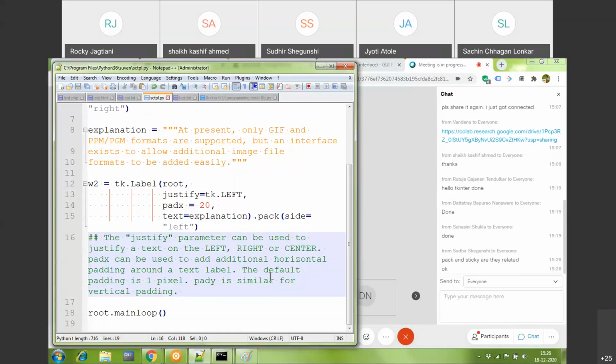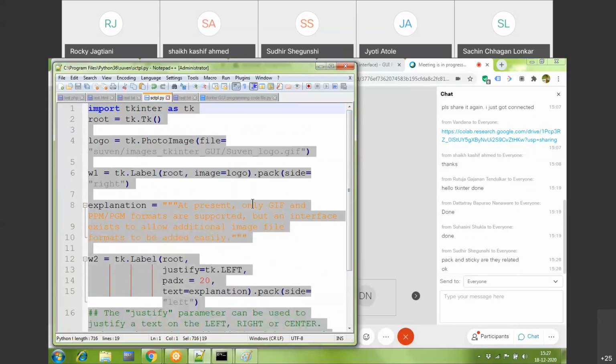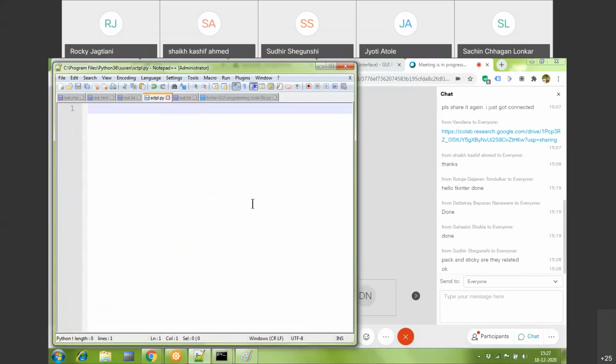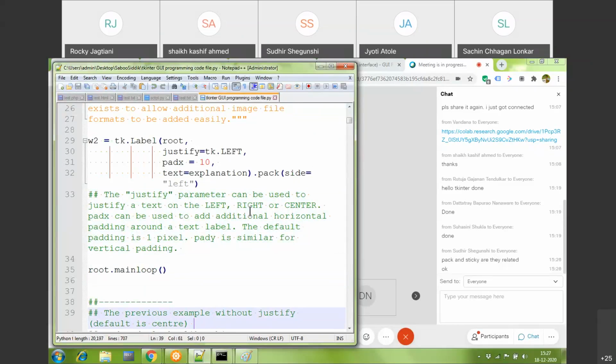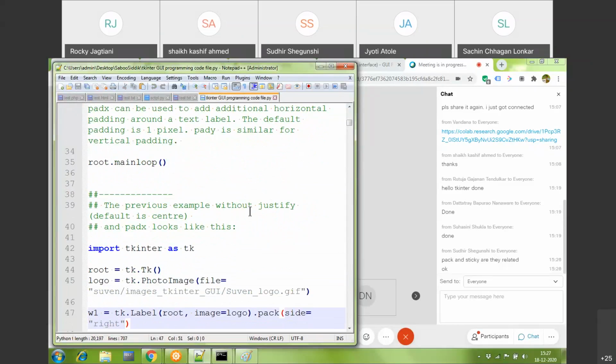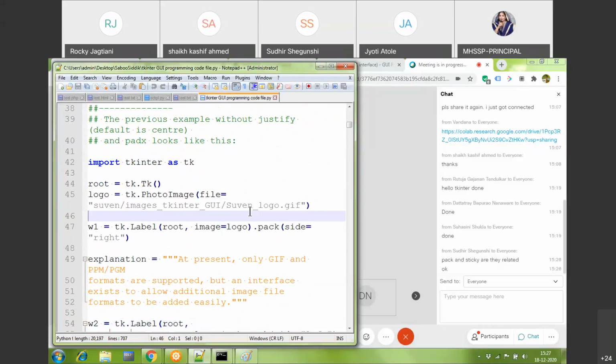Okay, so how many people have finished with this program? And they could use their own image from the system. I'm sure your system should have some GIF image. Kuch toh GIF image hoga aapke system mein. Okay, just in case if there is no GIF image, no worries, no problem. Okay, let's move on further.